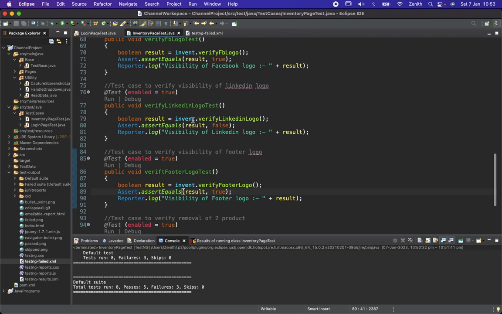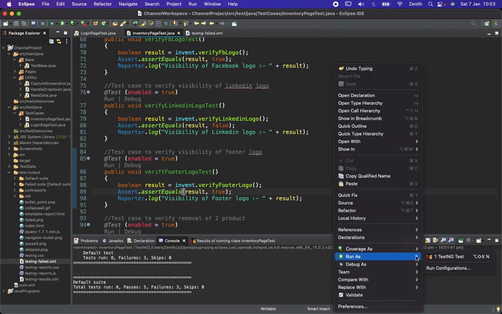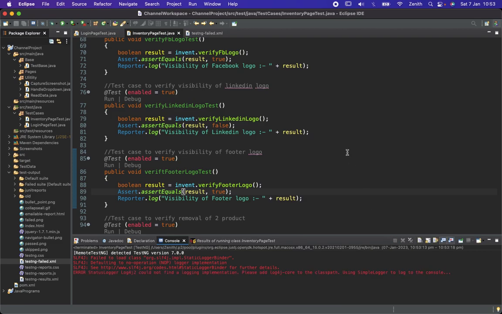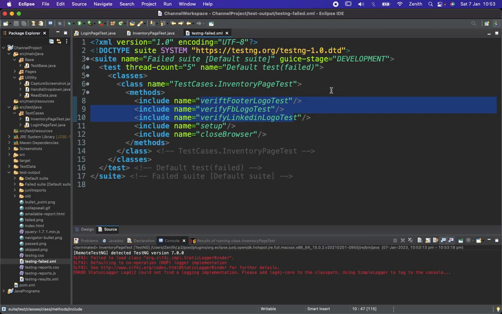And now only a single test case failed. I will run it again. And now my expectation is only one test case. Sorry, I need to close this. Stop this. So what do I need to do?